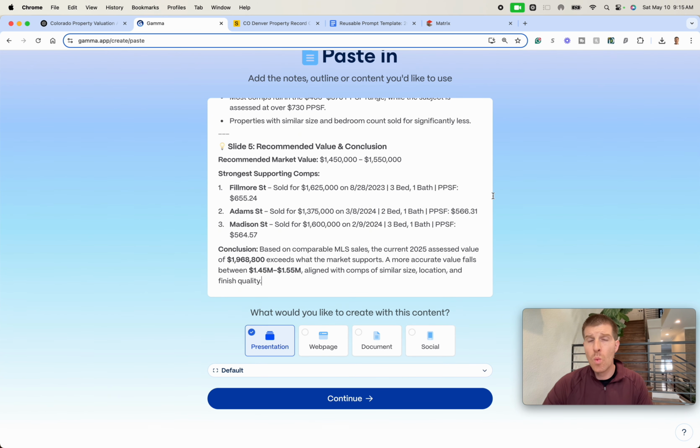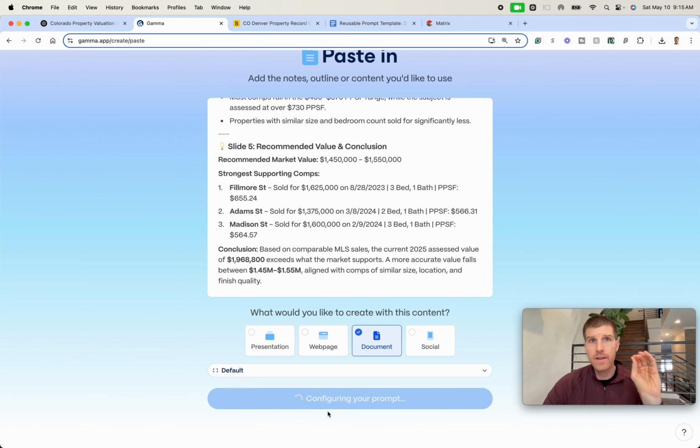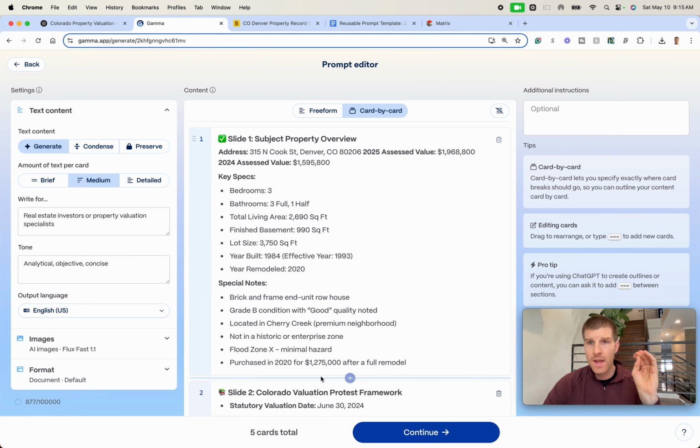Next step is, how do you want this created? Do you want a presentation? Do you want a web page, social media? Do you want a document? We want a document. We want to download this as a PDF document so that we can file an appeal with our local assessor.